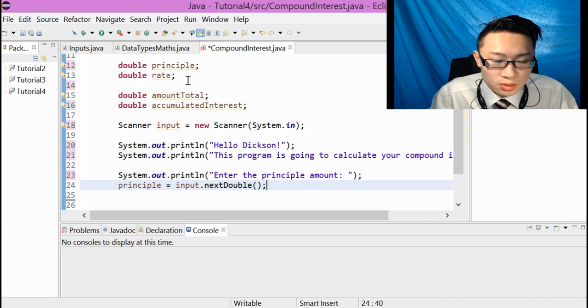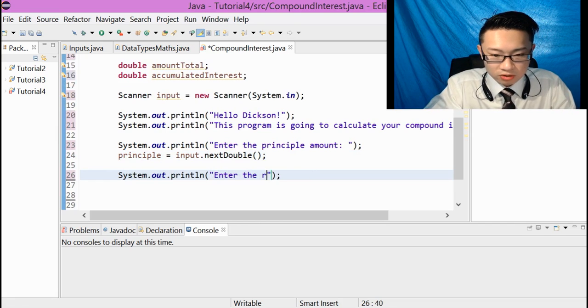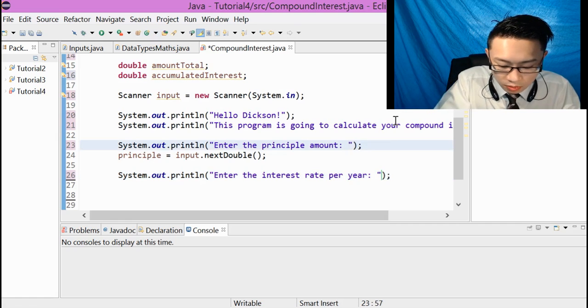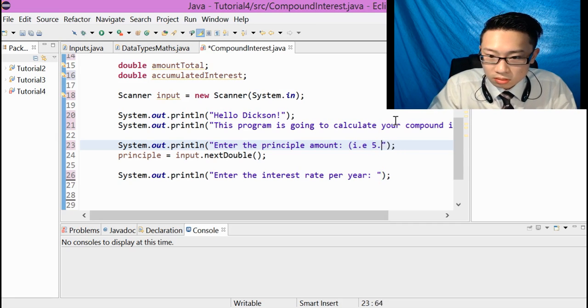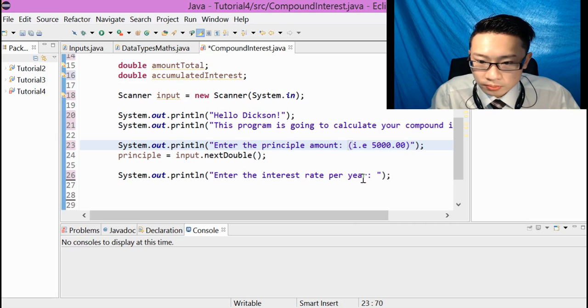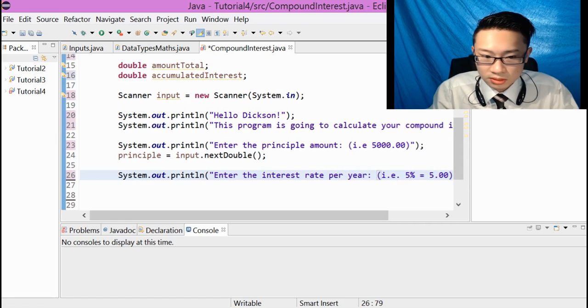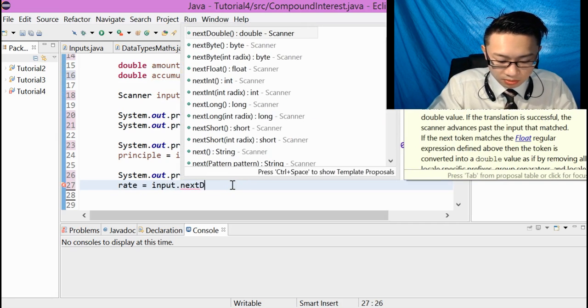Now I remember, since we got double, now we just do rate. This one is enter the interest rate per year. Oh, and since principal is a double, we might want to just put an example here for the user to know that it needs to be decimal places. So 5,000.00 and closing. And since interest is also double, we might want to put in an example, i.e. 5% is equal to 5.00 closing. Now I can just put rate is equal to input dot next double.